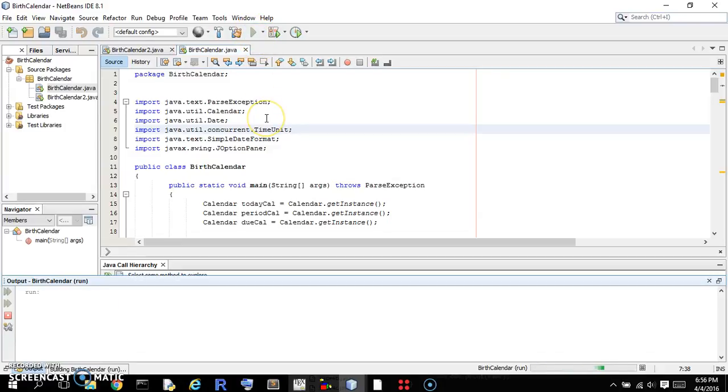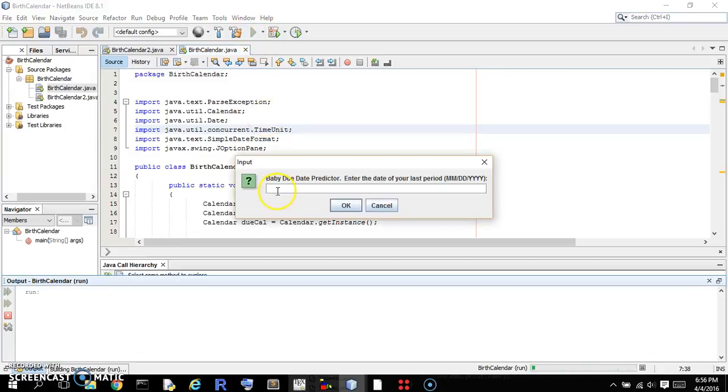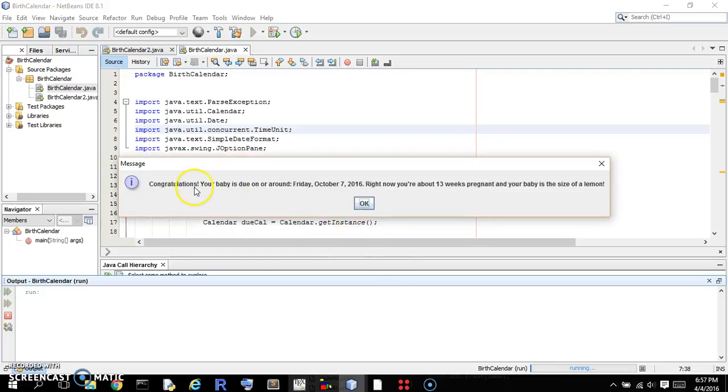Alright, we're doing a due date predictor Java programming project. Baby due date predictor. Enter the date of your last period. Let's say it was January 1st, 2016. Today is April 4th, so this is like 4 months ago. Baby is due on or around Friday, October 7th, 13 weeks pregnant, and the baby is the size of a lemon. So there's three things we need to do: the date, weeks pregnant, and the size.